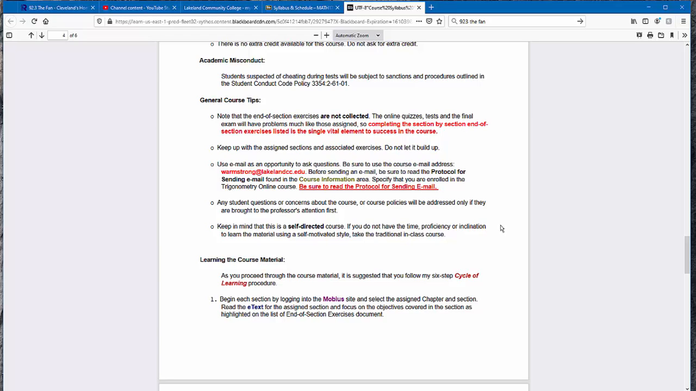General course tips. Let me highlight one more time: end of section exercises are not collected. You will do the end of section exercises so you can learn the material, and that will prepare you for the online quizzes and the tests. You will see problems on the online quizzes and the tests similar to these end of section exercises.